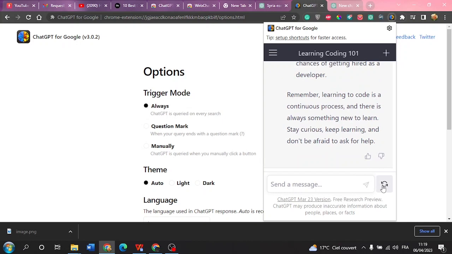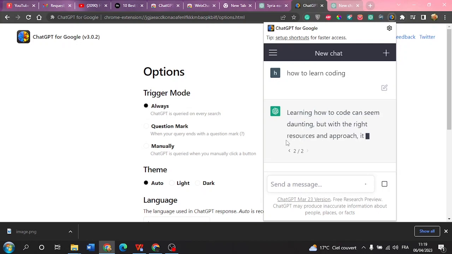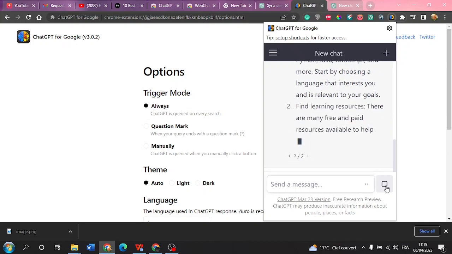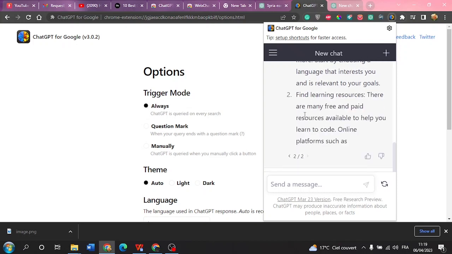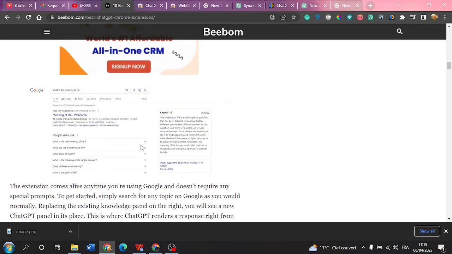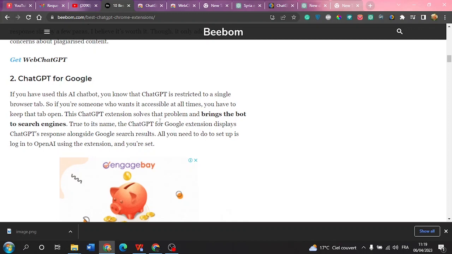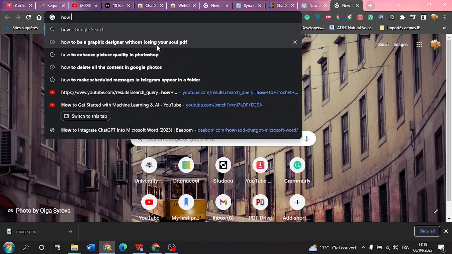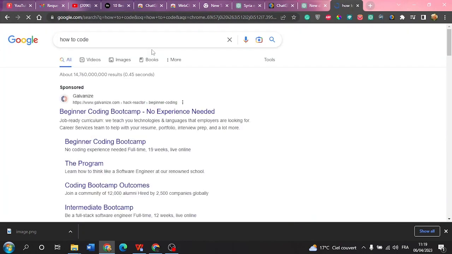And I think this is the regenerate option. So it's gonna regenerate this, and it's gonna give you 2 answers. And I think this is the stop generating option. So that's it. It is said here that the ChatGPT response will appear alongside Google search results. So let's go here and search for how to code and see if it's real.